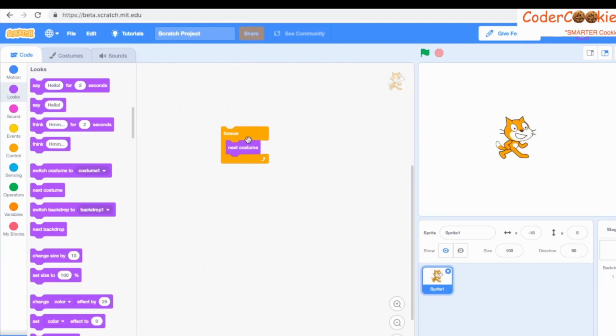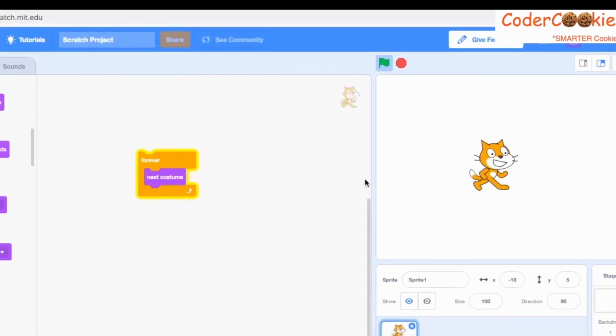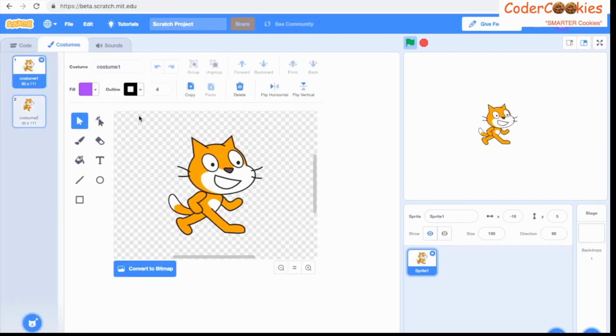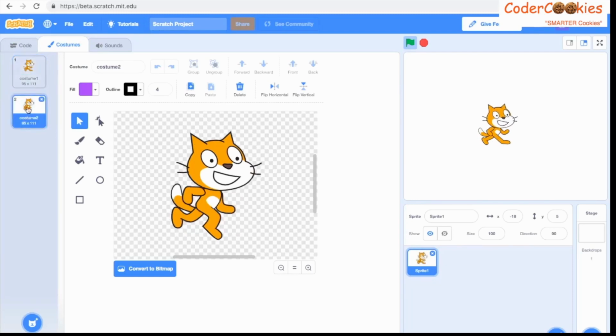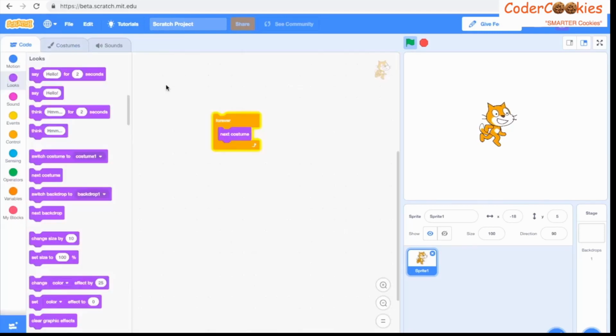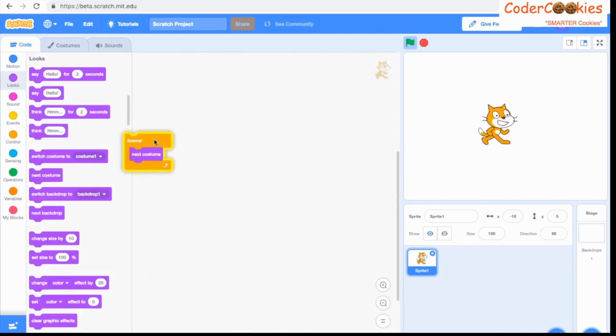So let's see. As you can see, it keeps switching from the costume where the cat was standing to where the cat's kind of running. So it keeps switching from this one, then this one, and then back to the one before. So when we keep switching it really quickly, it makes it look like the cat is running. So that's what those 2 blocks do, and those are for costumes.